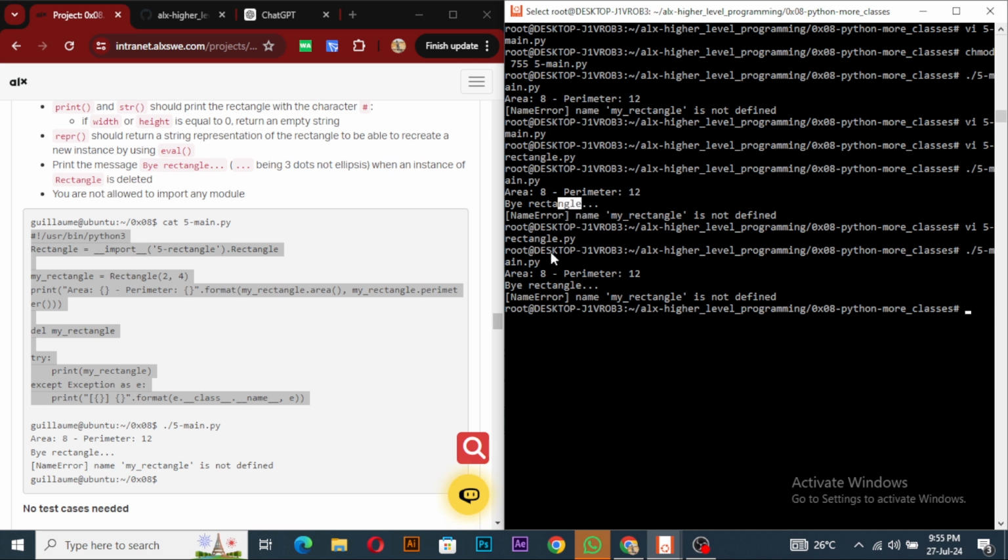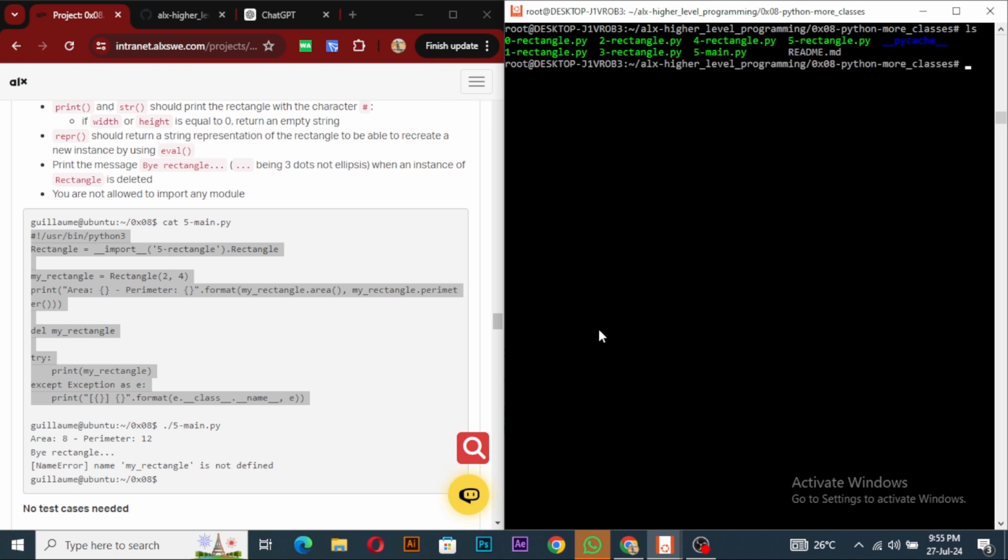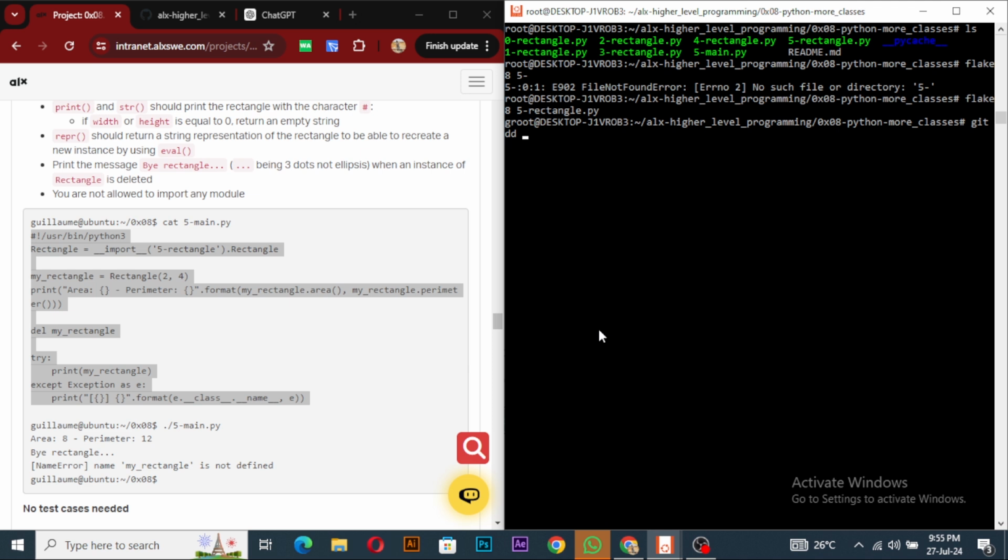It printed it here. I was the one that was not seeing it. It printed it. Where is the first time I executed it? It says my rectangle is not defined. But here it says by rectangle. So we have to use the print command. So flick 8 5 rectangle, sorry. We add 5 rectangle.